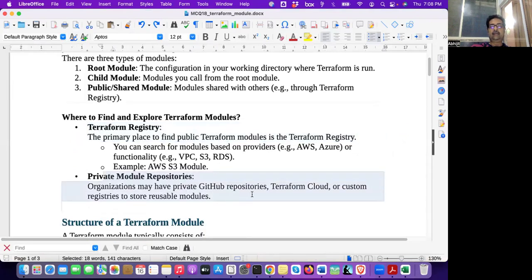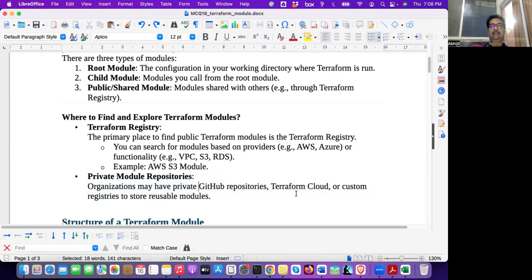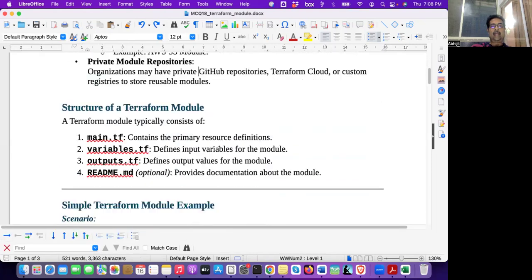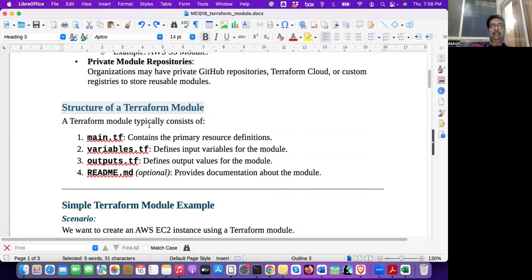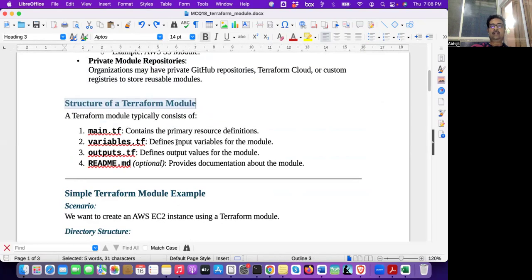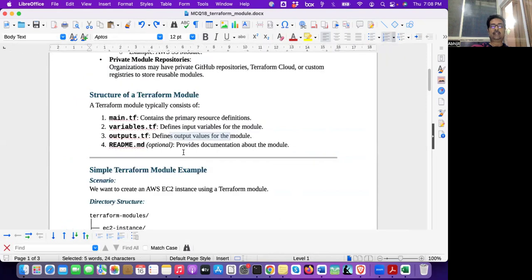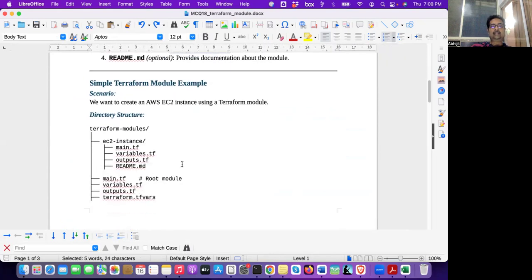Some companies may maintain their own internal private GitHub repo where they have their own private modules. The structure of a Terraform module typically consists of main.tf, variables.tf to define input variables for the module, and output.tf to define the output values for the module. So input and output are very important, and a readme is optional. And this is the structure. So this is a Terraform module example: I created the EC2 instance module under the modules folder, and under the root folder you have main.tf and the rest. So this is the root module, and this is the child.